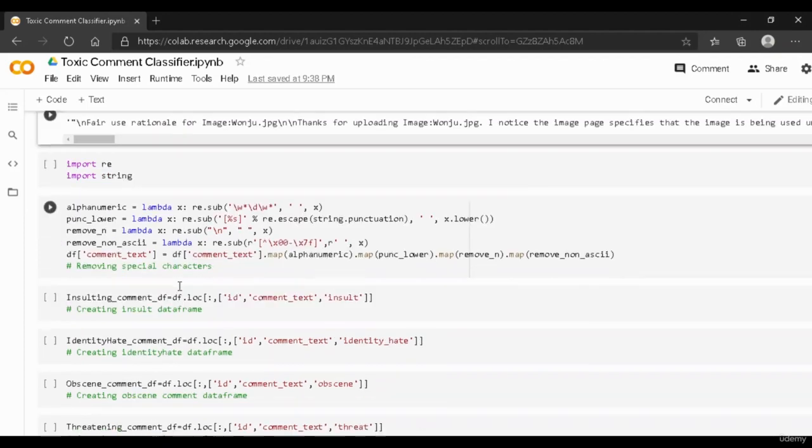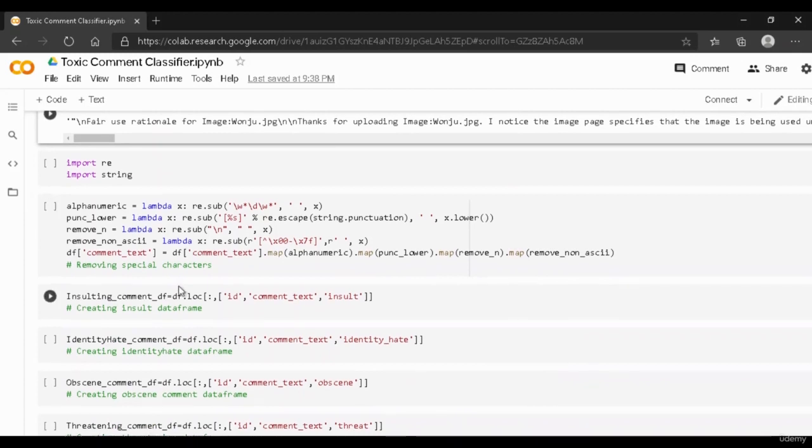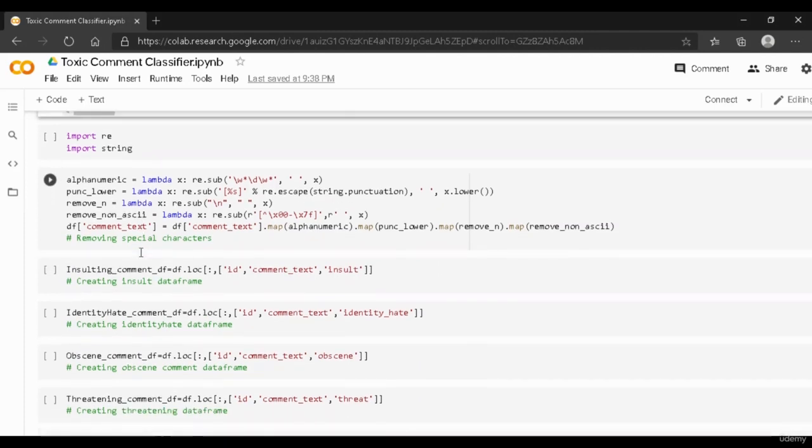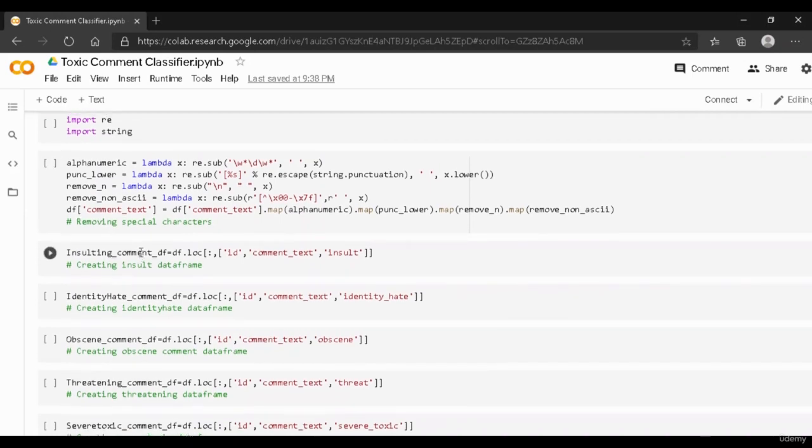So in order to do that, we have imported re, which is the regular expression, and regular expressions help us to find and match strings or other sets of strings. So what we have done is that we have taken that particular comment text, and we have tried to remove the alphanumeric values in them. Alphanumeric characters are nothing but words which have digits attached to them.